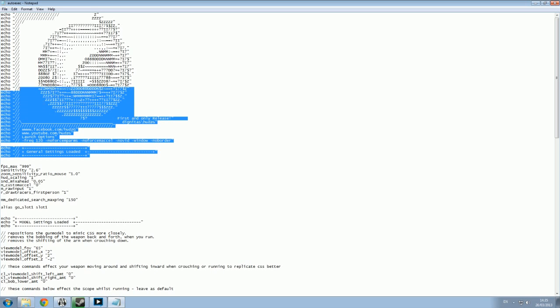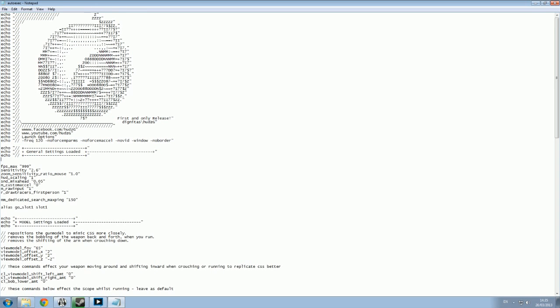So all this is just fluff. This is just so it looks nice in the console. You've got the Dig logo and ASCII.